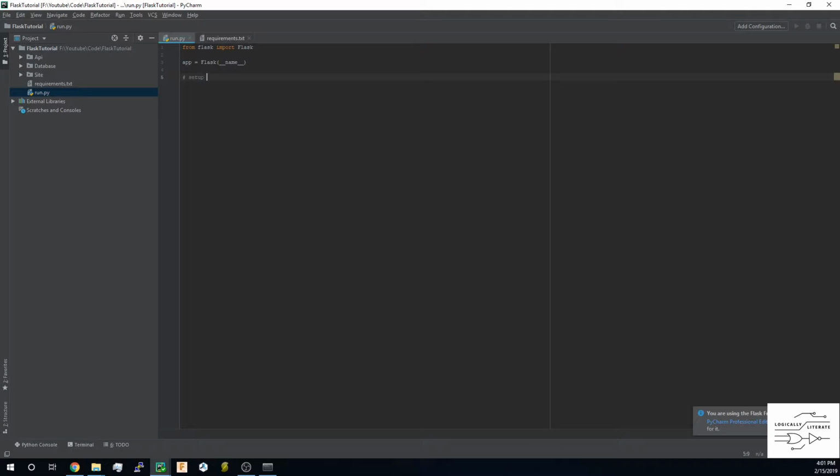And then we'll want to set up our blueprints. Blueprints are a way to create different modules to separate your Flask endpoint handlers in a very nice, logical way. We'll talk more about that when we actually get to using it. But you'll want to go ahead and have a line like this, but for now we'll leave it commented out because we don't have any modules built yet.